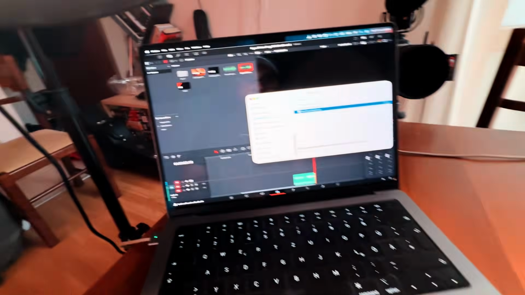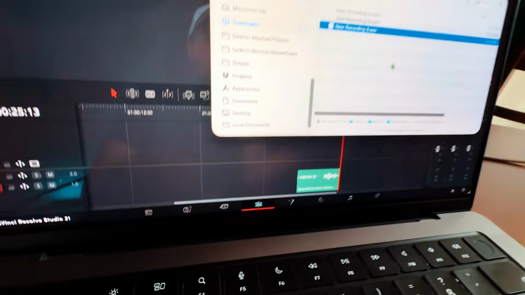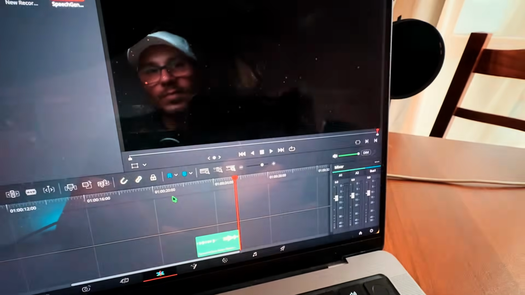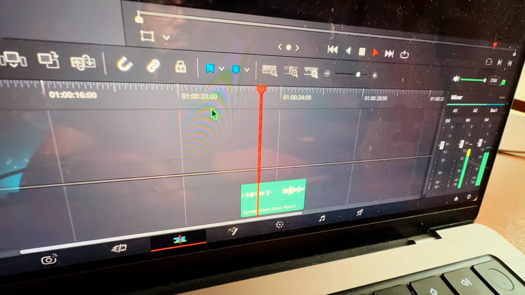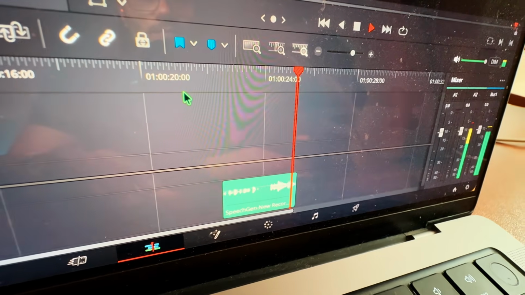If I do this, I created with this WAV file a voice here in DaVinci, and if I hit play, to see if it can speak using my own voice. Which is crazy. It really sounds like me.